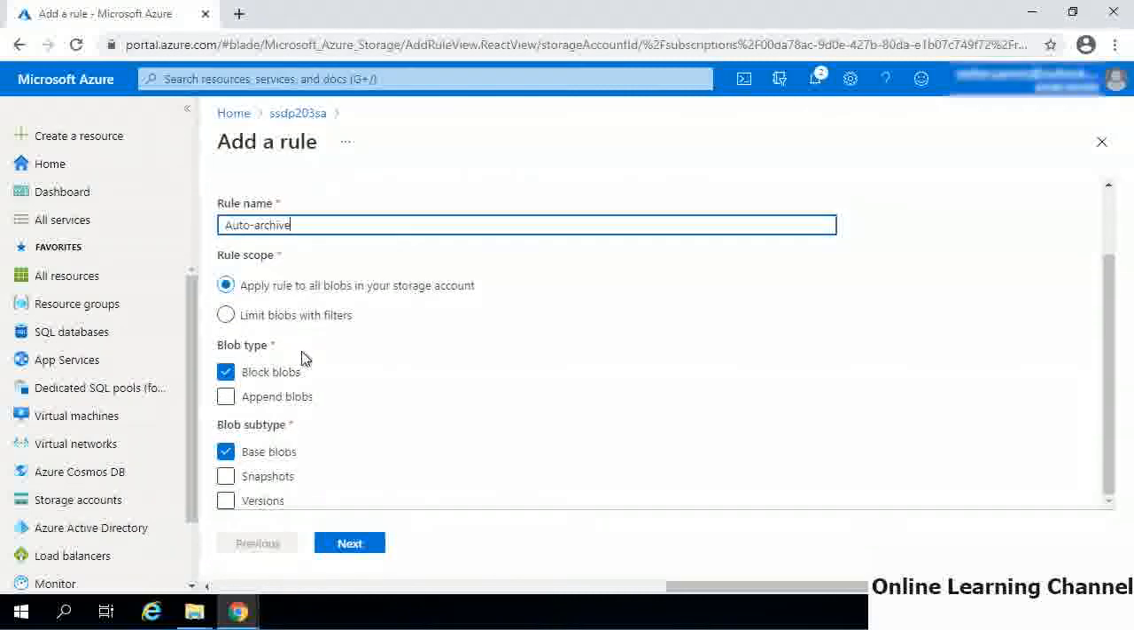Now, the block type. The block type also acts as a filter. I need to select only block or append blocks, or selecting both. You can also further narrow it by selecting if the rules should apply only to those base blobs, snapshots of the blobs, and versions if your storage account has versioning enabled. Okay, we're going to now go ahead and click on Next here.